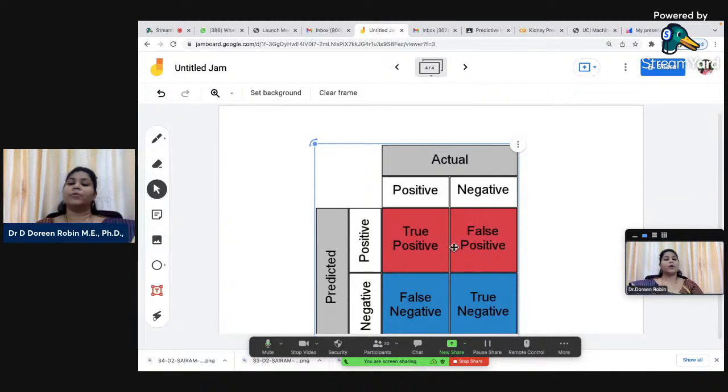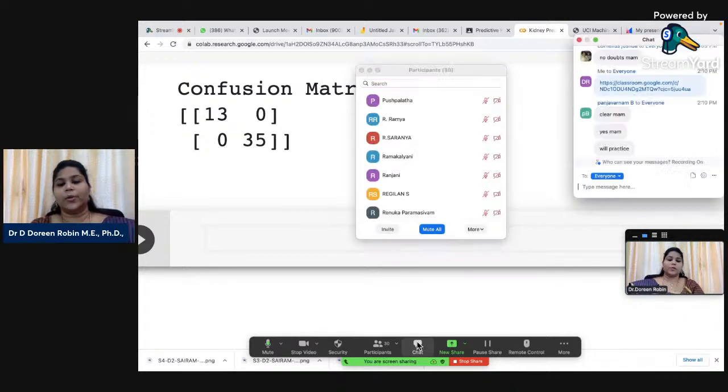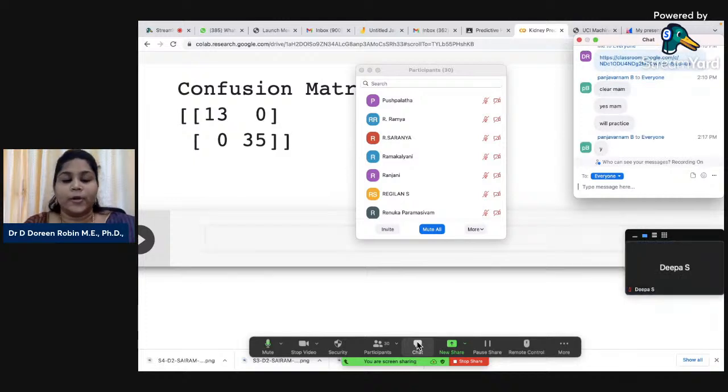Able to understand the concept of true positive and true negative? My actual data set is positive, my predicted is also positive, that is true positive. My actual data set is negative, my predicted data set is also negative. This is what I desire to be. So this is called true positive and true negative. Able to understand? Answer quickly on chat, yes or no, at least Y or N. Yes, ma'am. Yeah, thank you.